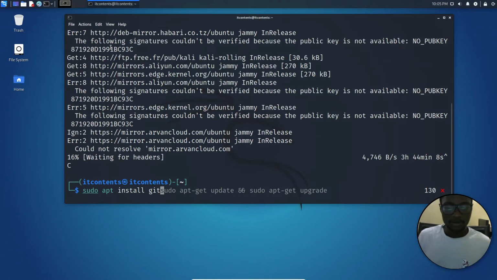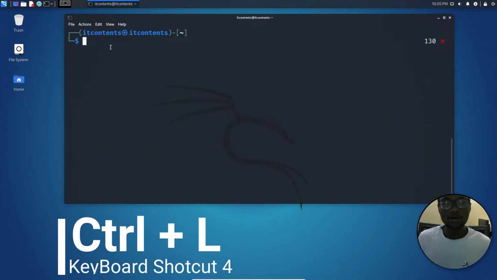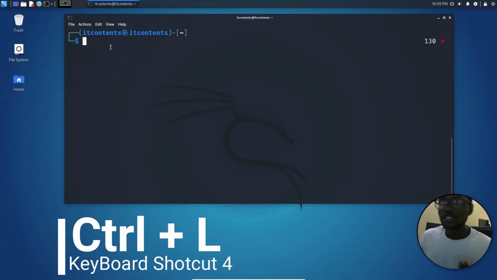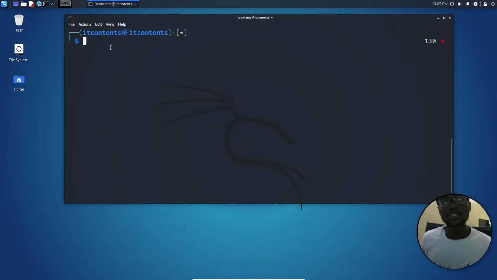Okay, I'm going to clear my screen using Ctrl and L. Ctrl L is a shortcut for clearing your screen or your terminal when you are done using the commands which are there, to make it clean.